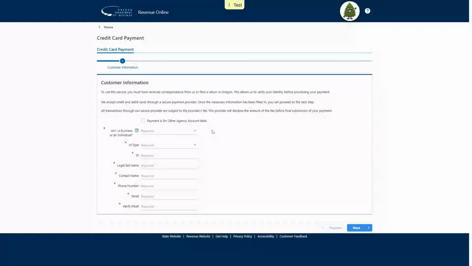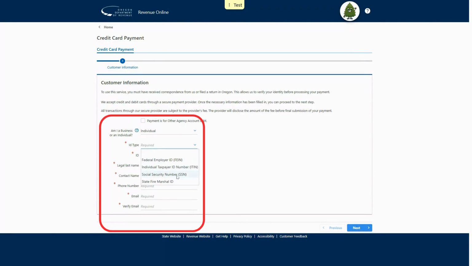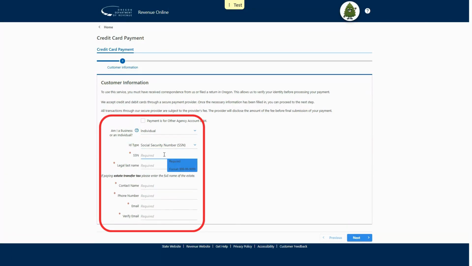This is the page where you'll enter your account information. You'll select Individual for the first drop-down menu, then SSN or ITIN from the second. Next, you'll type in your SSN or ITIN, last name, first name, phone number, and email. Use a valid email to receive a transaction confirmation after the payment has been submitted. Double-check the information entered for accuracy, and then hit Next.